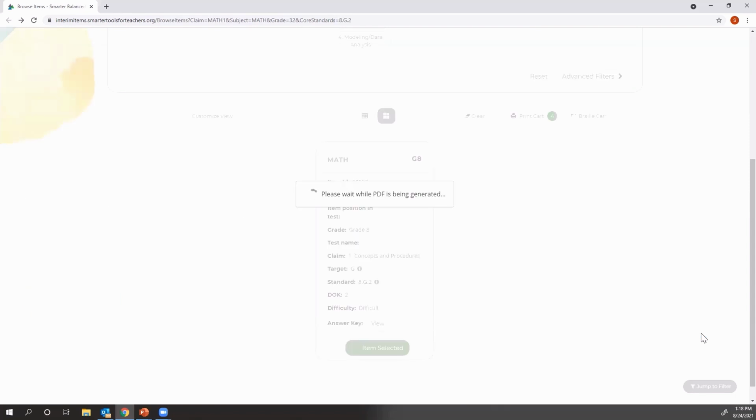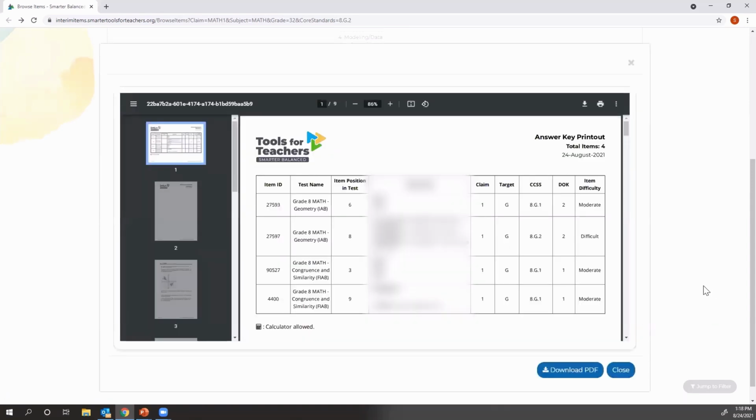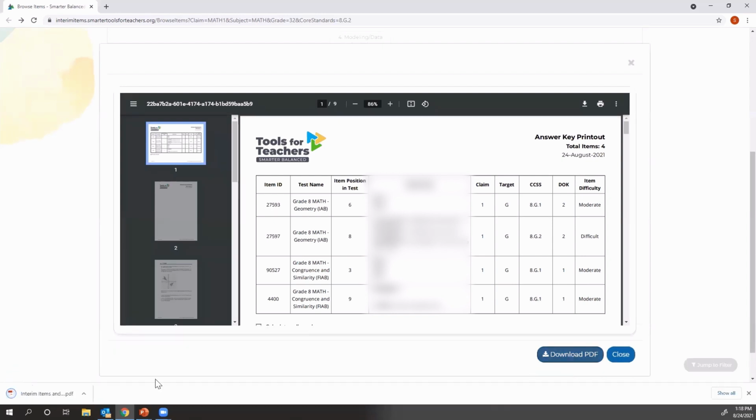And in about a minute, it'll create a PDF of all the things that I've selected and in the order that I've selected them so that I can kind of see how everything works out. And so here we are. I can only show you this first page because the items are semi-secure, but you can see this first page shows me the question name, the number question it is within that test, the answer key, the standard, the DOK, and the difficulty. And if this attends to what I need, I'm going to go ahead and hit download PDF. And now I have a copy of this that I can use in my class.